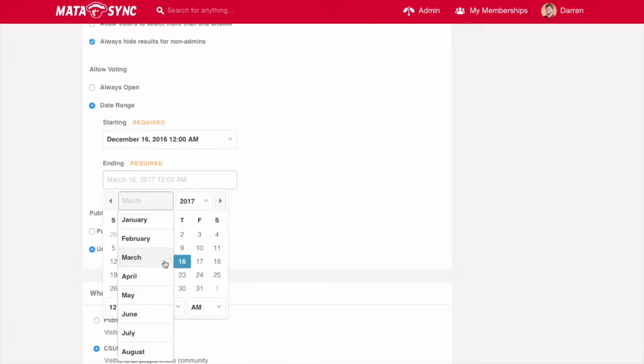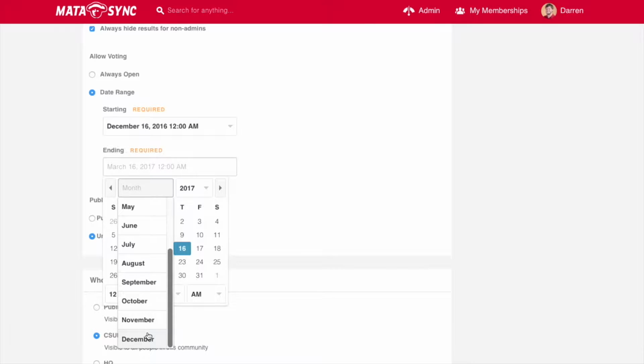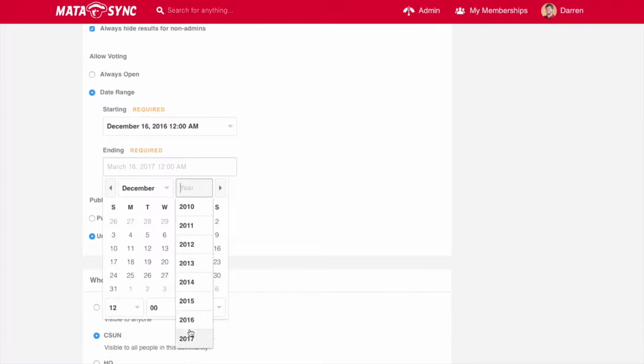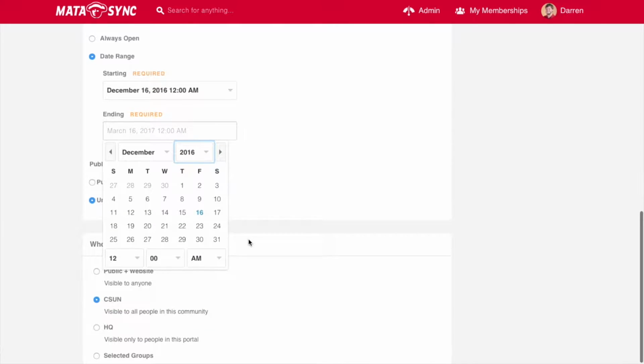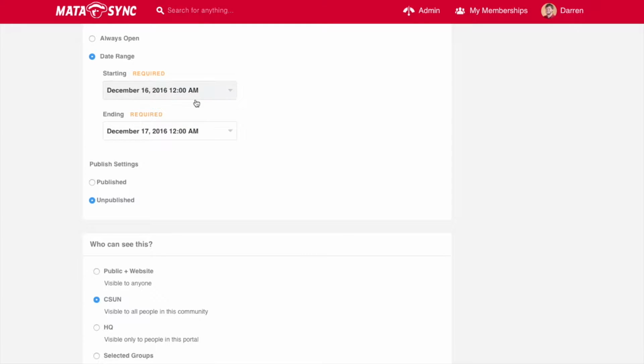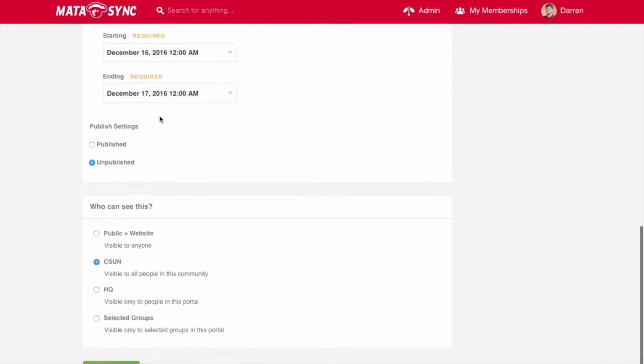So instead of March, let's stick to December, and let's make sure we're in 2016. And since our poll is going to open December 16th at 12 a.m., why don't we give everyone 24 hours to put in their vote? So as you can see up here in the faded font, December 17th, 12 a.m. is when this poll is going to end. Click off that, and there we go. We have our date range set.